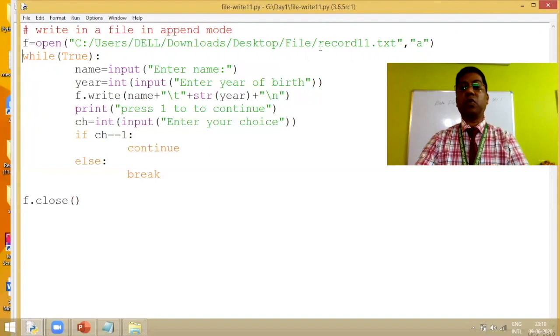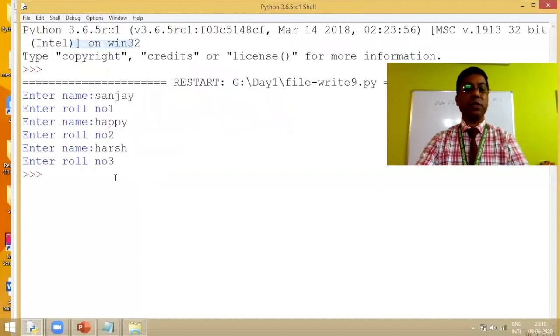So I'm trying to open the file record 11.txt in the append mode. Append mode means I will run the program and provide the content in the file, and once again, if I try to open the file, the previous content will be there all the time. I will show you. Let us run this one.